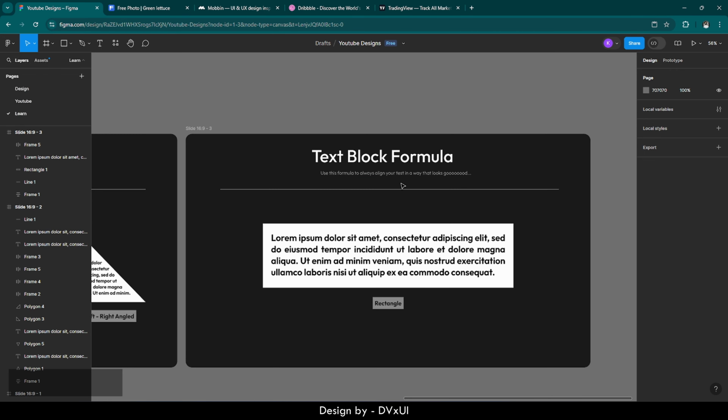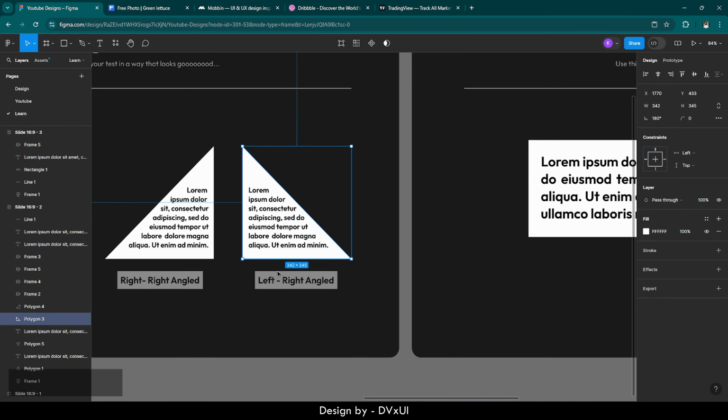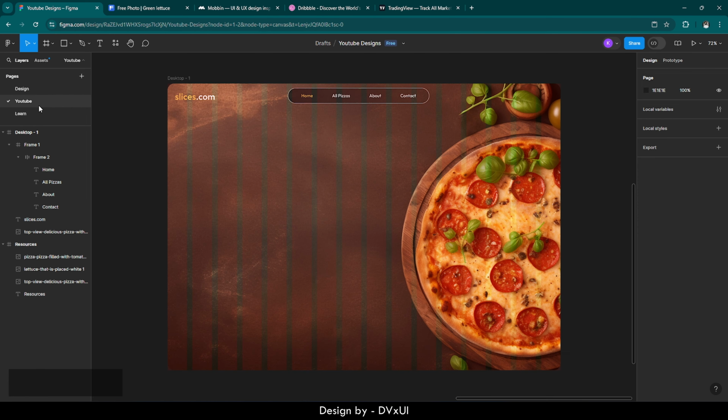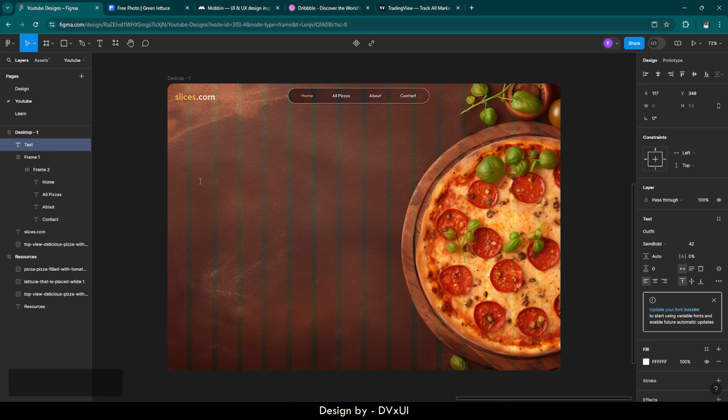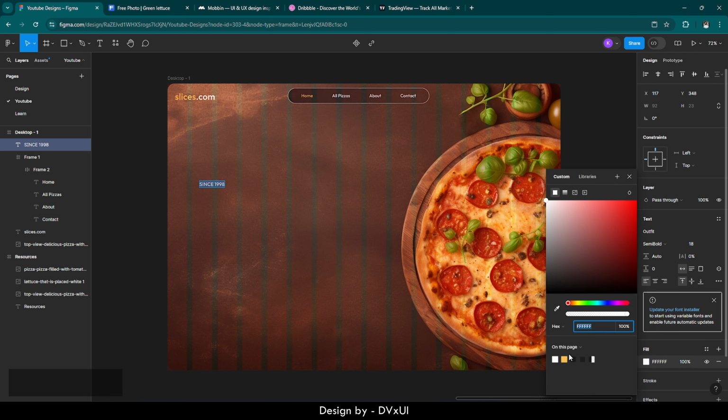Now on our design, I'm going to use this triangle, the left right-angle triangle. Quite a jumbled name, but this is what we have got. So here we need to first make the tip of the triangle. For that, we can write a text like "Since 1998", and let's reduce the size, let's say 80. Okay, this is good. And here we will select a primary color.